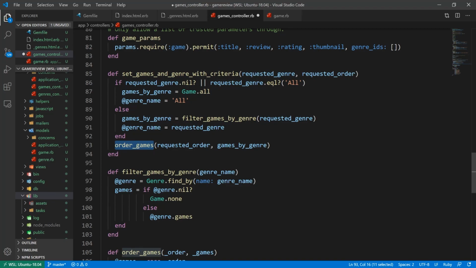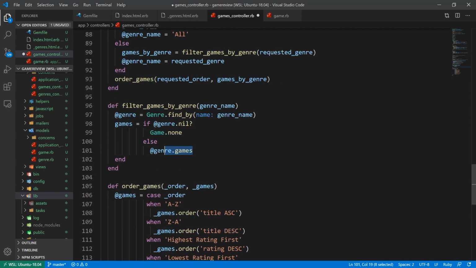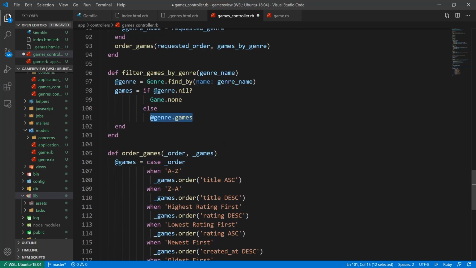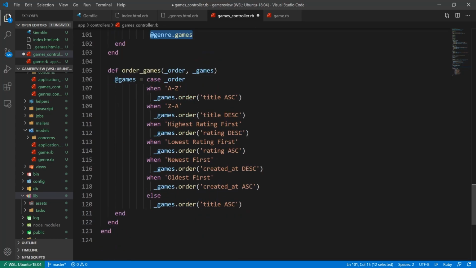And then finally, we need to order the games by the requested order, and the games we're ordering are the games by the genre. In the filter, we set the @genre to be the Genre.find_by, and if that's nil, set it to be Game.none so that it's an empty ActiveRecord relation. Otherwise, just grab the genre's games. And then for ordering, we have @games being assigned to these games sorted in the order that we requested them in.